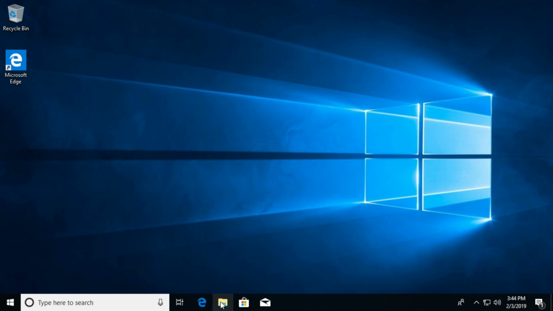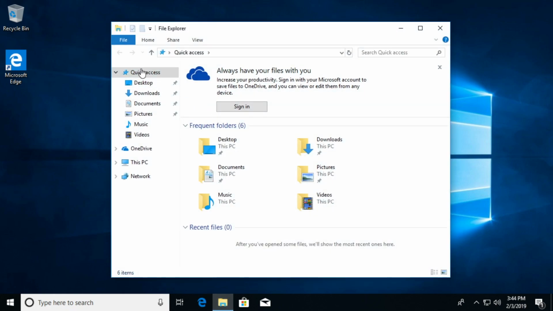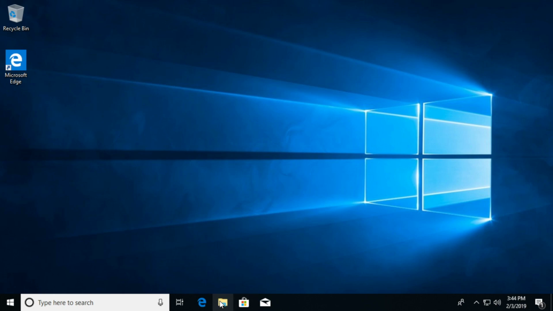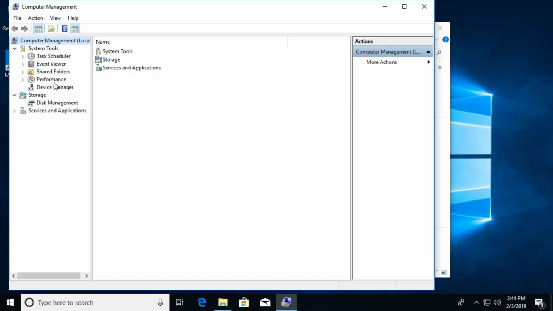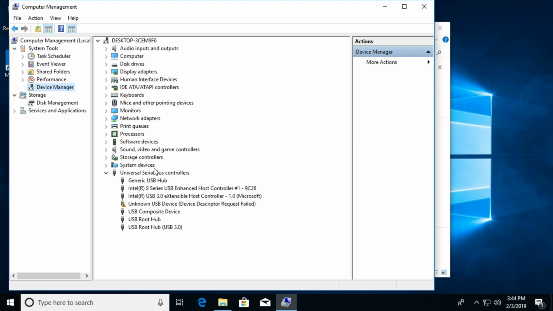Most things have drivers here. There are a number of ways to do it, but if you open up the files down here and then right-click on This PC and go to Manage, and then click on Device Manager, you can see there is an unknown USB device here. I'm not sure what that is. That might be the infrared detector.